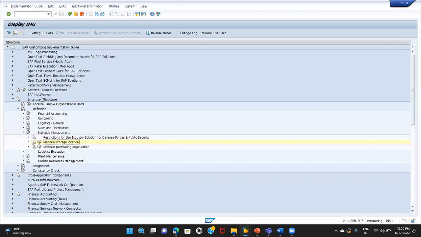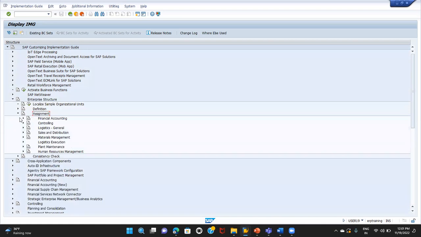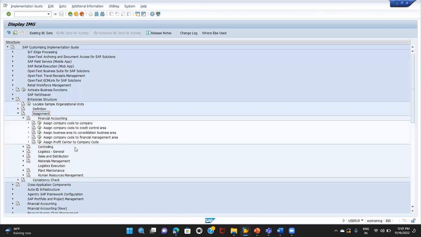So we are in IMG's enterprise structure. The definition part is done already. Now we need to get into the assignment part. So financial accounting, right? Financial accounting. Assign company code to company.